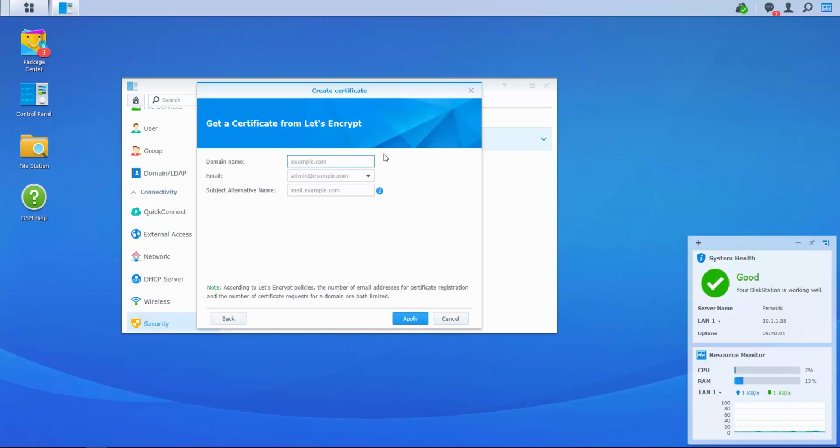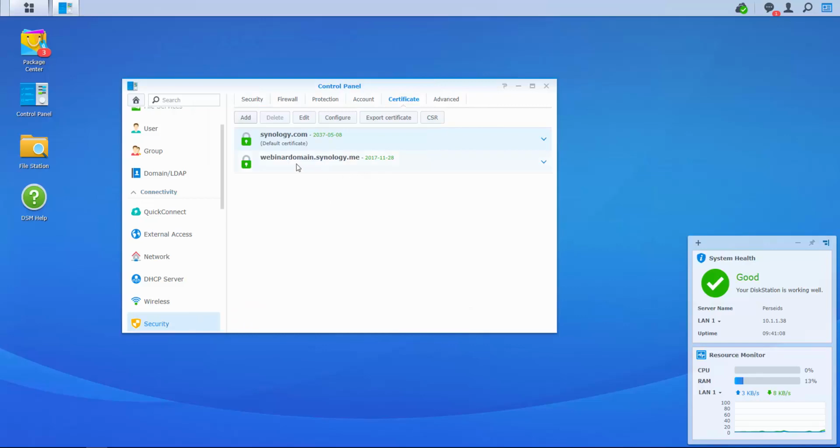Let's try our domain. Make sure to enter the same email address that you used on the other screen. Hit Apply. Now in real time, DSM is going to talk to Let's Encrypt and actually request a certificate. It will be generated and assigned to our system in a matter of seconds. Here we can see webinardomain.synology.me has been added to our system.